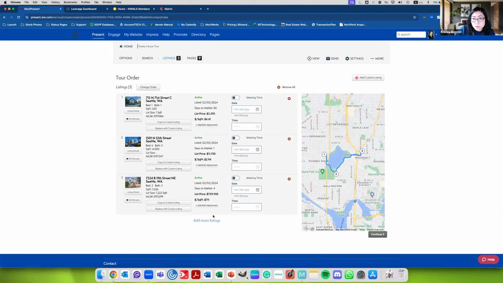And then an optional thing you can do, which is really cool, is you can add in the meeting time. So if you have set things up in showing time, which most likely you have, you can add those into here as well for your clients. So let's say we're going on a Saturday showing, and I've got this first one set at like 10 a.m. And so you can just type in the numbers, or you can also click on the clock here and manually drag it to find the right time. So I've got the first one at 10, the next one at 11, and the last one at noon.